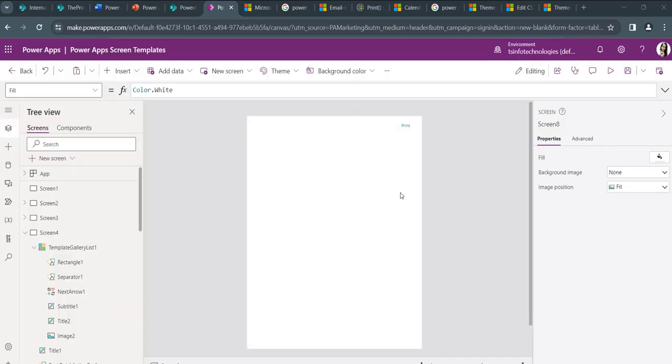In this way, we can use the screen templates and screen layouts based upon your needs. In the next video, we will see what themes are present inside Power Apps.